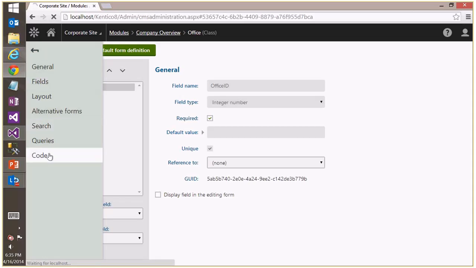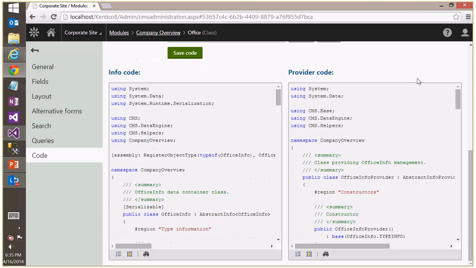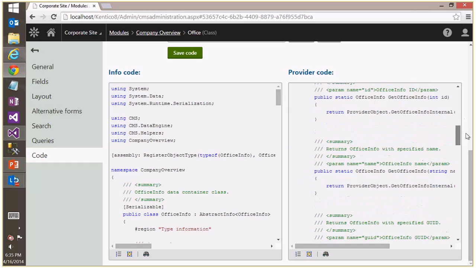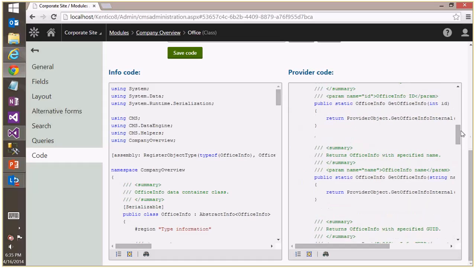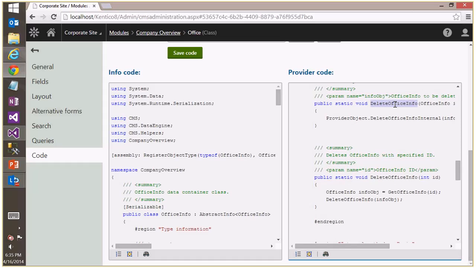Then you can actually come into Kentico and generate code on the fly that allows you to interact with your table. So now you have what's called an info and an info provider. This is how you actually interact with the underlying data. These are the methods in which you would do that, like insert office. Let me find one. There's get office info that would return the information from your underlying data. You would have set office info, delete office info. These are all the functions that Kentico will use behind the scenes to interact with your data.